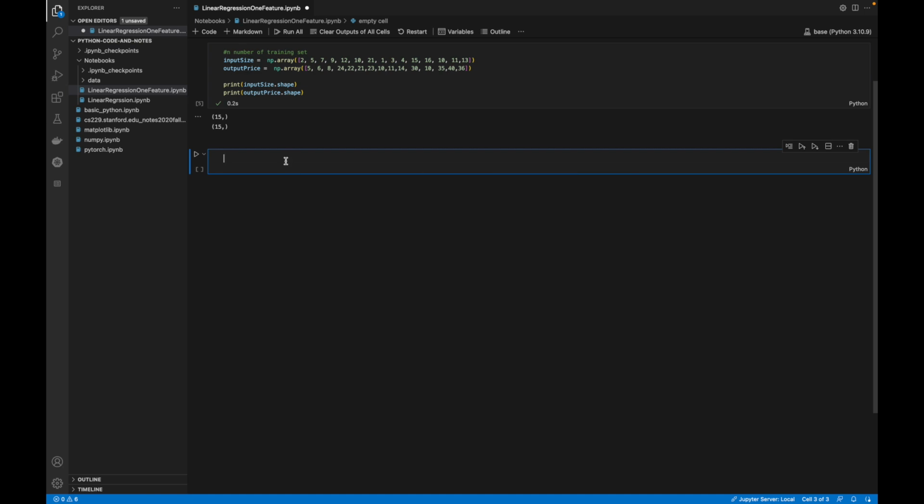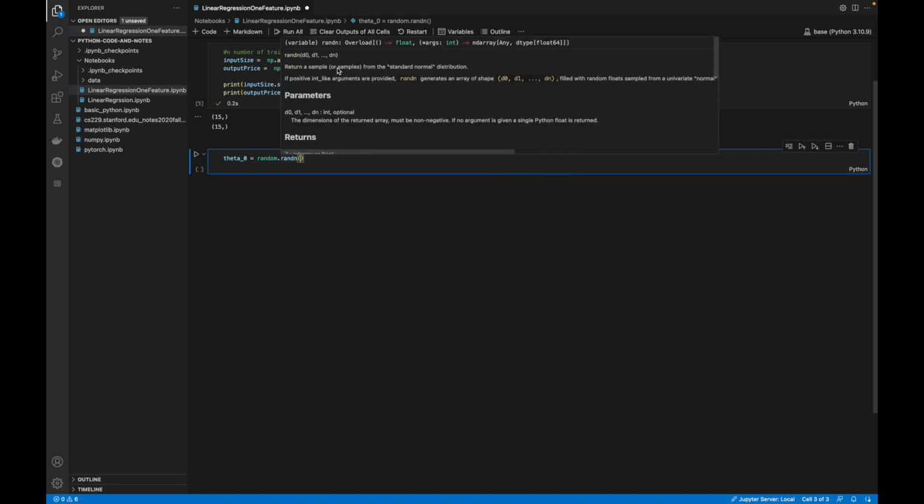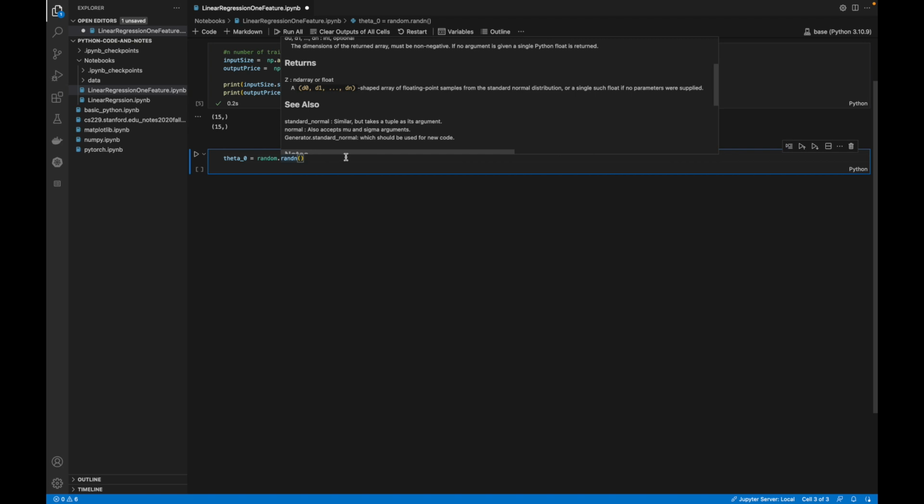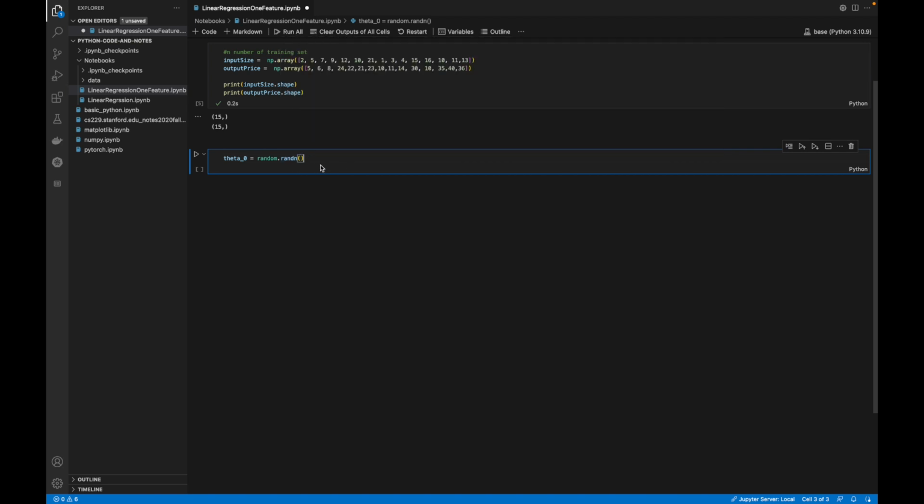Another part was considering our theta 0 and theta 1. We have theta 0, which is just a random variable, so we are going to use random.randn. If you go here, you can see what this function does. It returns a sample from the standard normal distribution. So it will return a random value, and we are just going to generate one random value, which is going to be theta 0.